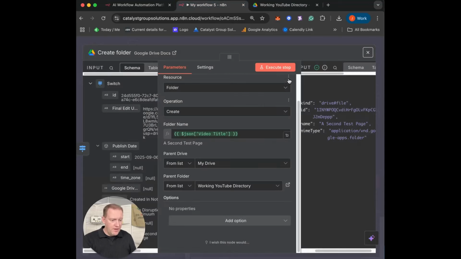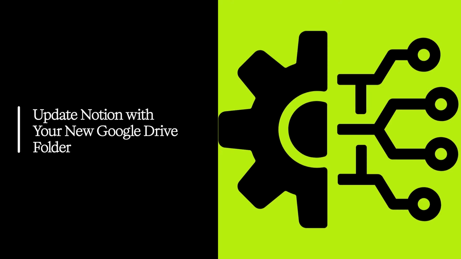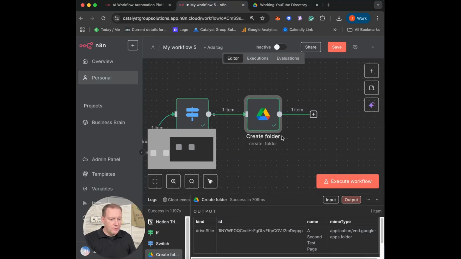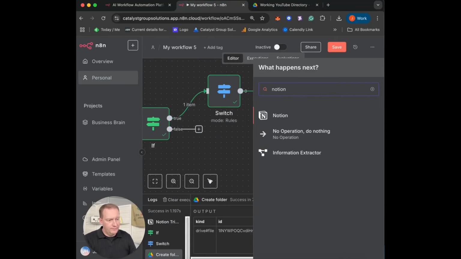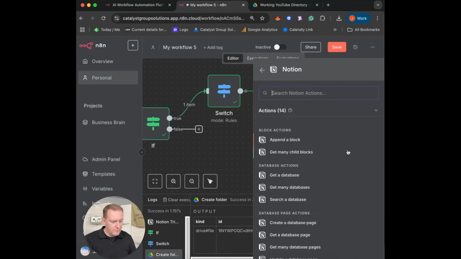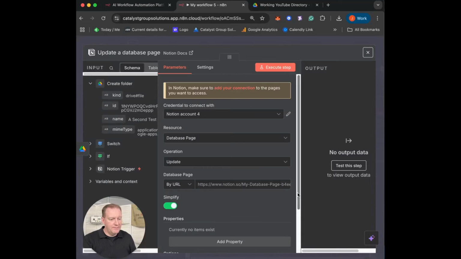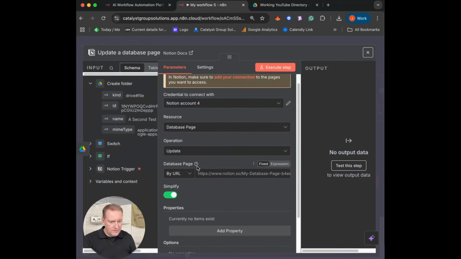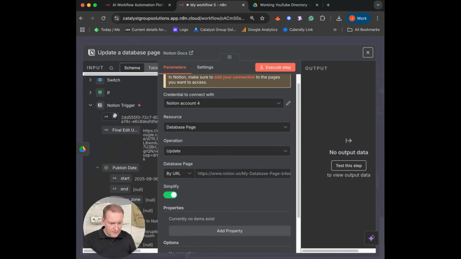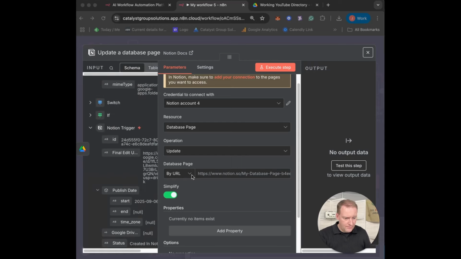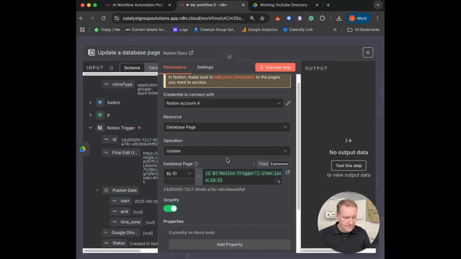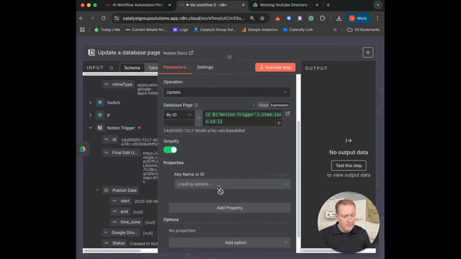The first thing we want to do after that, we're going to go back to our Notion and update that Google Drive URL folder that we put before. If we go back to Notion, we want to update a database page. The database page is going to be this ID up here, this ID here that we got. Just move that for you. Change this to ID. You can add a property.